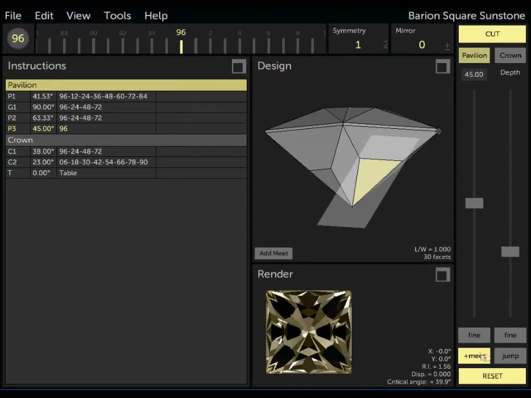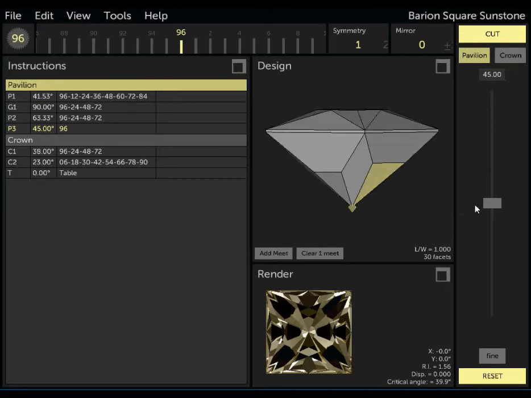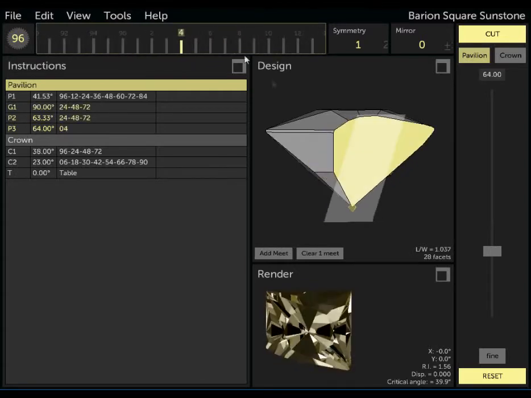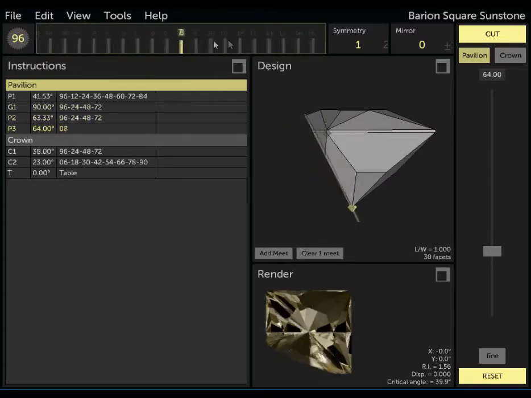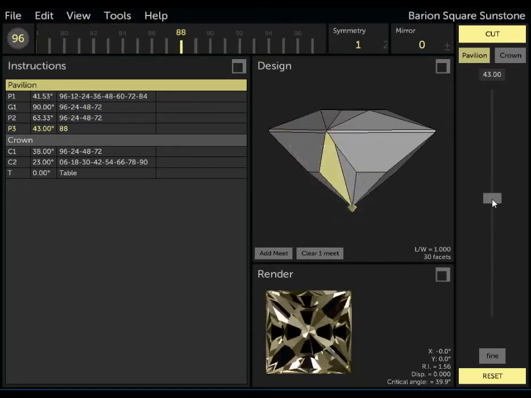Now after every jump, the Meet button gets enabled. If the Meet button is pressed at this point, a Meetpoint lock will be added at the intersection of our cutting plane and the gem before we did the last jump. Now that our Meetpoint is locked, we've lost control over the depth because we need to ensure it always intersects with this point, but we can still modify the angle or base index, and the application will make sure that our cutting plane always intersects that Meetpoint. We can clear any Meetpoints by pressing this button.